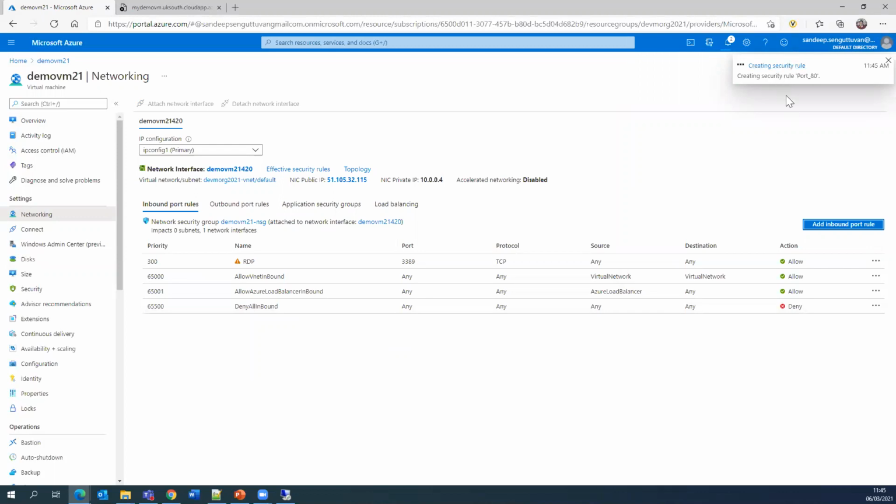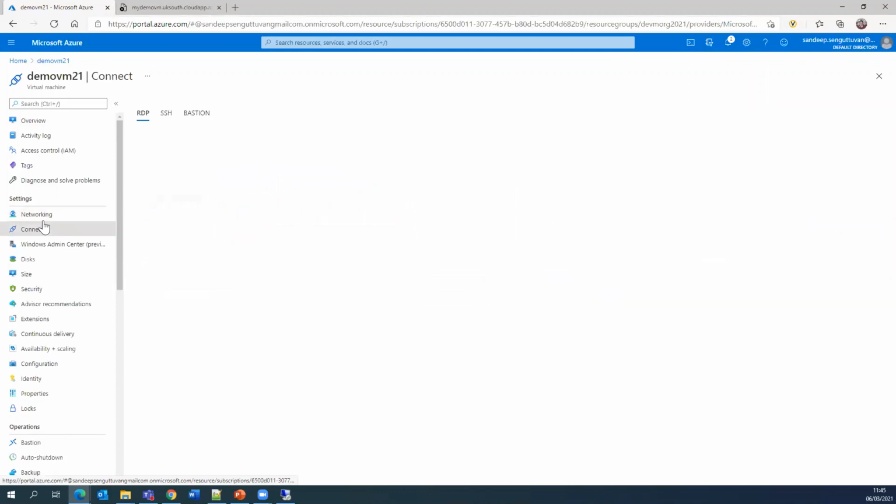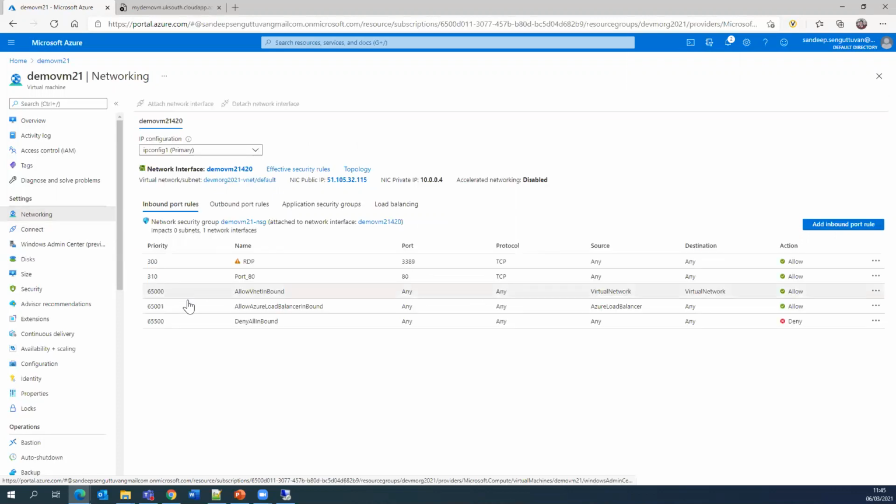So now it's updating the security rule, which is the network security group here for the VM, and you will see that once this rule is created successfully and we refresh the screen, we're going to have a new entry here. Yeah, so here we have the priority number 310, port 80. So now this VM should be accepting traffic over port 80.